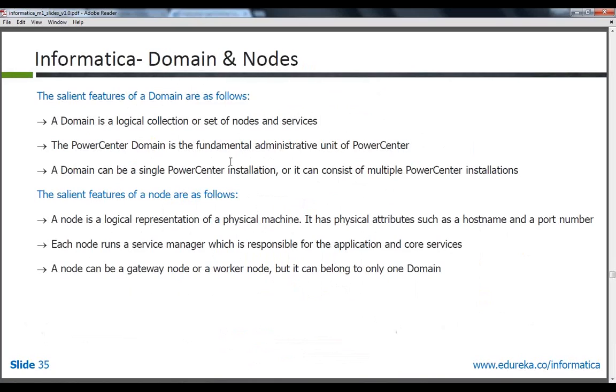Okay, so from version 8 onwards, when Informatica went to the SOA architecture, service-oriented architecture, what happened is it is no more limited to one server. One Informatica setup can have multiple Informatica servers. Informatica server will be installed on different machines. All are treated as a server.